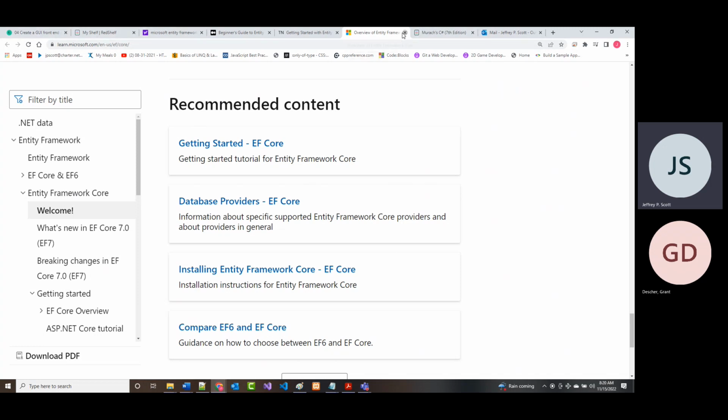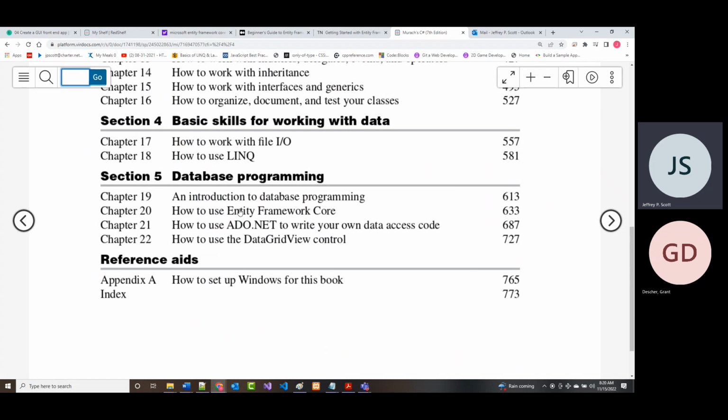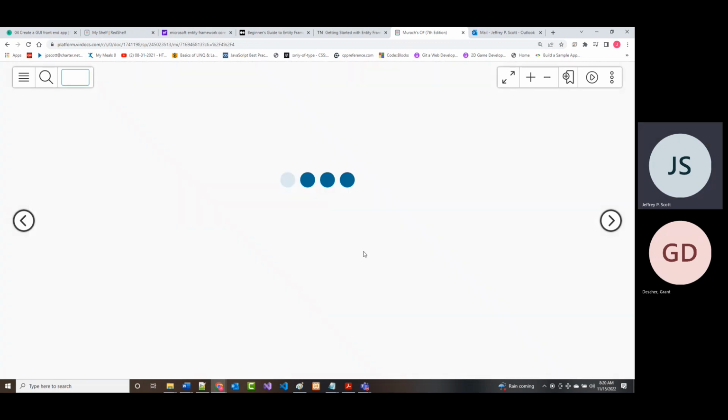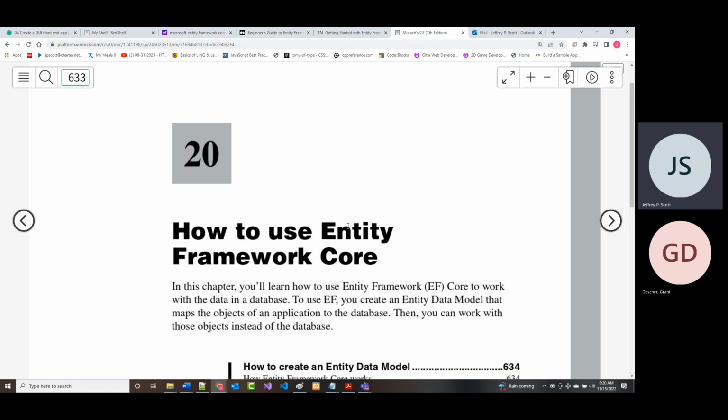Enough of that. I'm just going to shut up now, and we're going to jump into chapter 20, how to use Entity Framework Core. I have no idea how long this particular lecture will take. We'll again, as always, go till about 9. If we're not done, we'll take a break. I don't think we'll be done then, but who knows? All right, we will take a look at some of the examples that are in here as well.